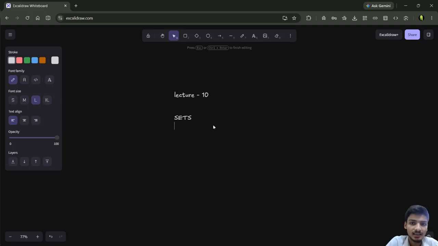So what is a set here? It is an unordered collection of unique elements. Basically, it is an unordered collection here. Lists are ordered, it is unordered, and the elements cannot be duplicated here. They are unique. Okay, so that's basically a set.